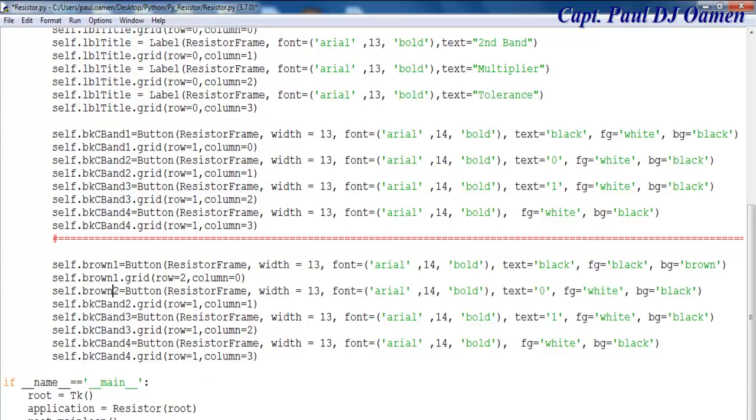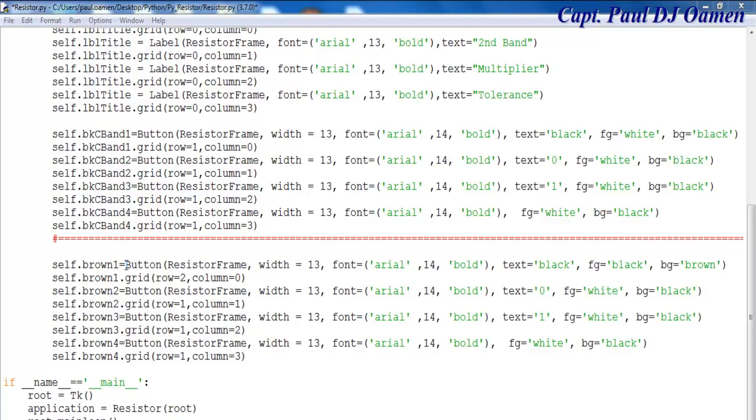I'm going to speed that up. Okay, this is the name of this one now. It's called brown 1. So the next button is called brown 2 and so on. It's going to be on row 2, and the color is all brown. So I'm going to copy that, paste that in there. Brown.